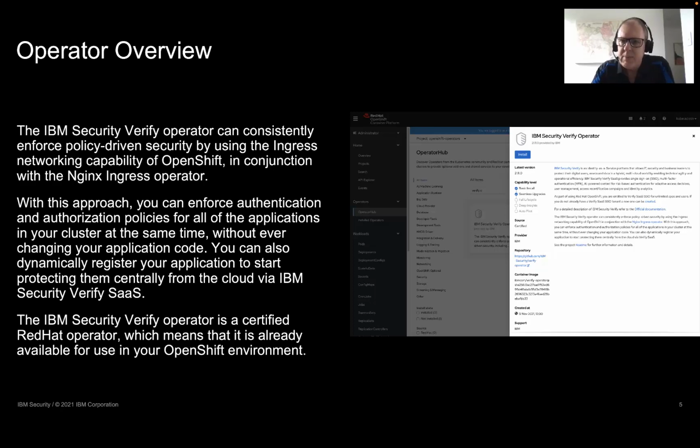So by using the IBM Security Verify operator, what this means is you can actually seamlessly protect all of your applications that are running within OpenShift, protecting them with authentication, authorization policies, multi-factor authentication, without having to change any of your application code. As a part of the operator as well, it will also dynamically register your application with IBM Security Verify so that you can more easily onboard the application and start protecting your applications.